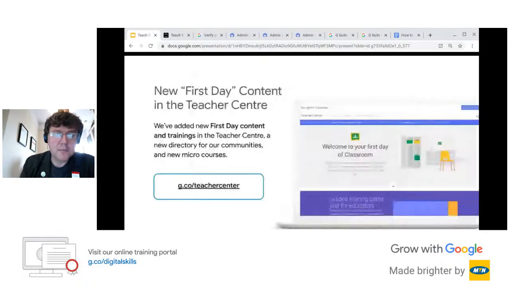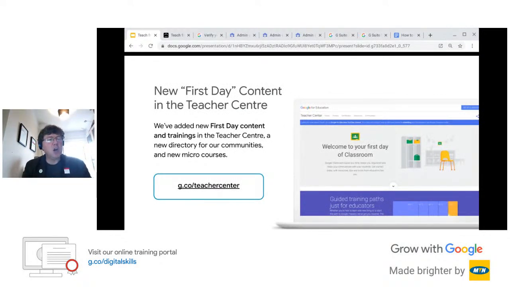It's worth a look. Secondly, for teachers who are new to Google, and John mentioned this earlier, we have the Google for Education Teacher Center. And within the Teacher Center, there are some written guides called First Day Of. So there's a first day of Google Classroom, a first day of Google Docs, a first day of Google Meet. And those are really nice guides if you're new to the tools.